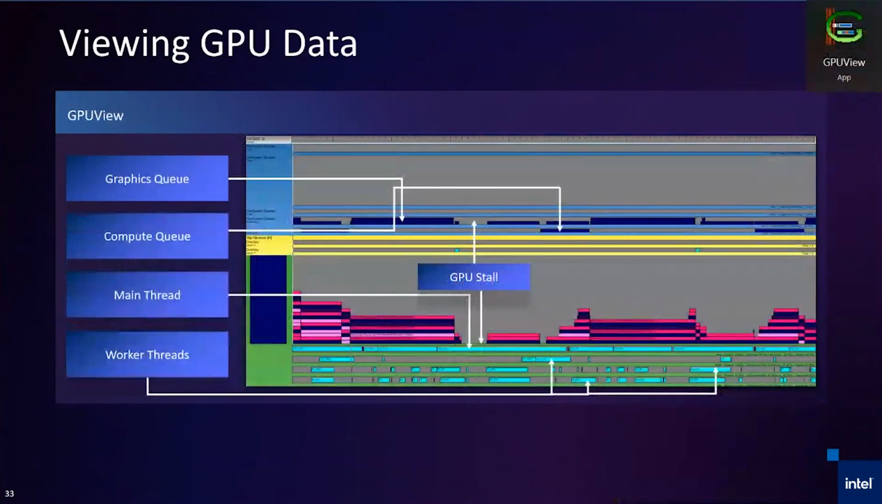That same ETL file can be opened in GPU view, and this can provide a slightly different viewpoint on the same set of data. You can see here in GPU view, we can see both the graphics queue and the compute queue on the GPU, and also from the application's point of view, the single main thread, which in Hitman is the limiting factor here, and the worker threads, and we can see dependencies between them.